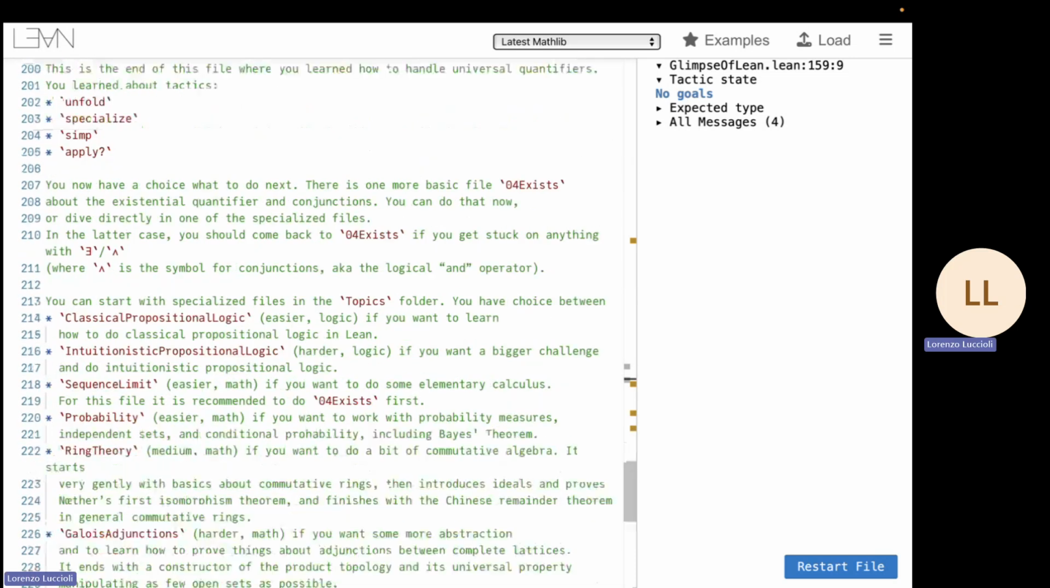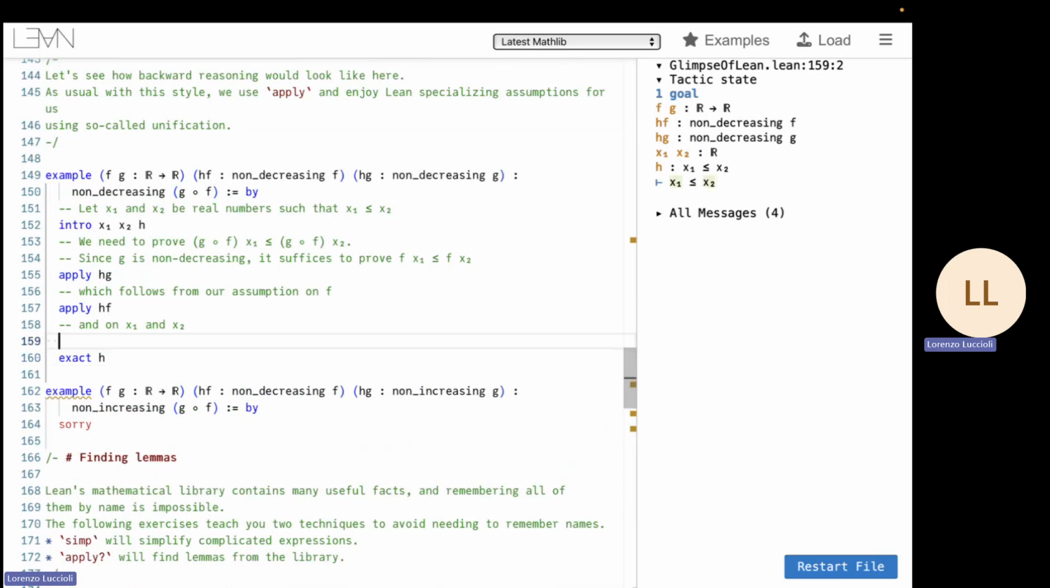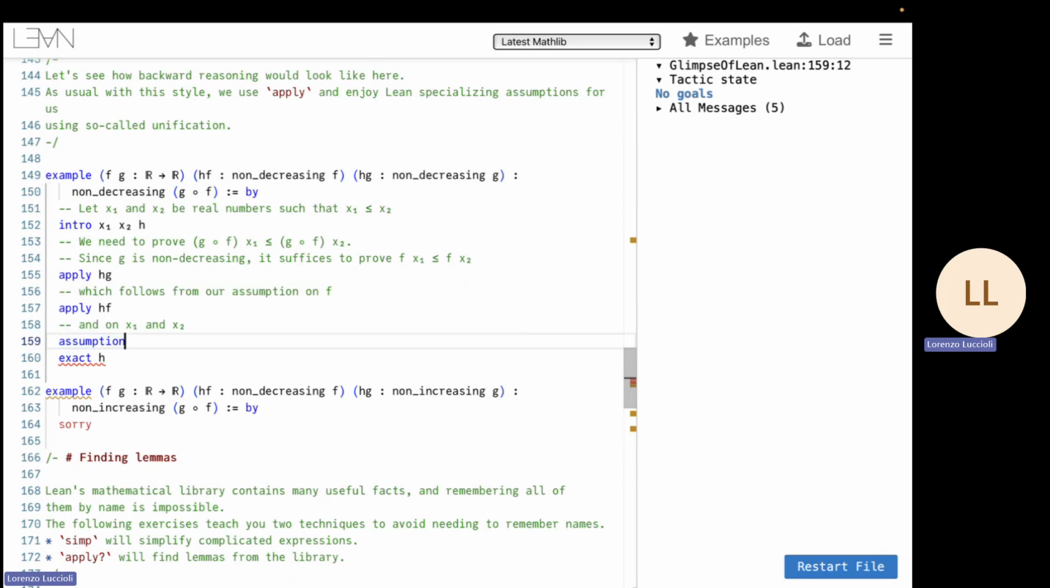Another thing that doesn't get suggested here, but may sometimes be useful: if I know I have a hypothesis already explicit in the context, and maybe I don't want to type it out, maybe I have a long context and I don't want to go look for it, I can just write assumption. Assumption just looks through the context and tries to match every hypothesis with the goal. And if it finds something that matches the goal, it closes the goal without having to spell it out manually. It sometimes can be useful to save a few seconds from looking.